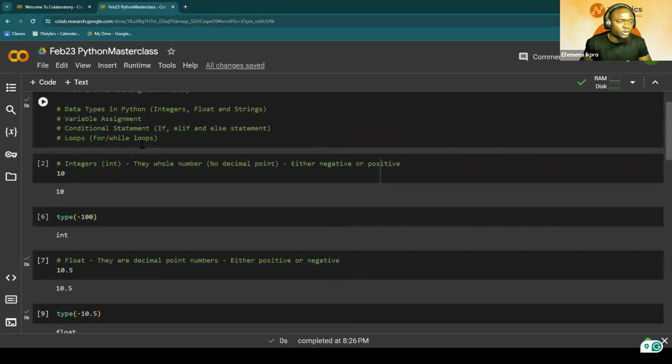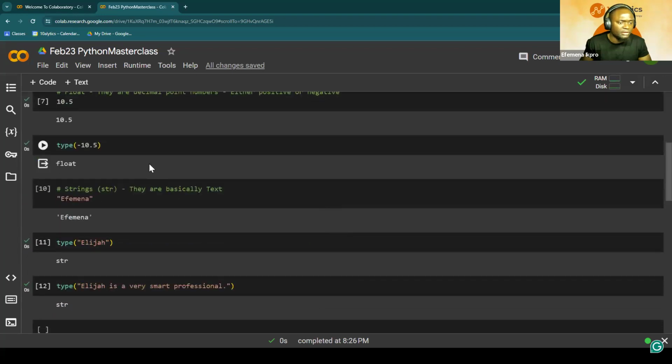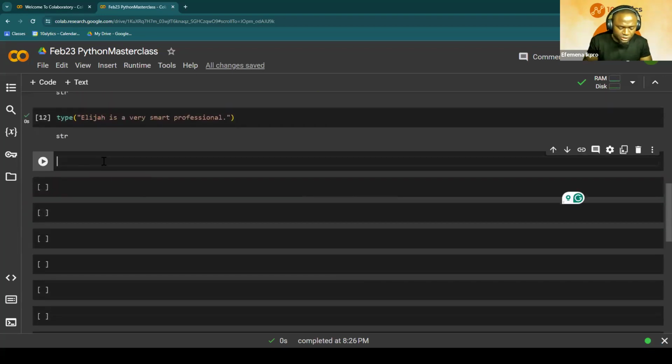The next thing we're going to look at: we've established integer, float, and strings. These are three data types that we've looked at already. Now, let's talk about variable assignment. This is the easiest thing you can learn today, trust me, guys.